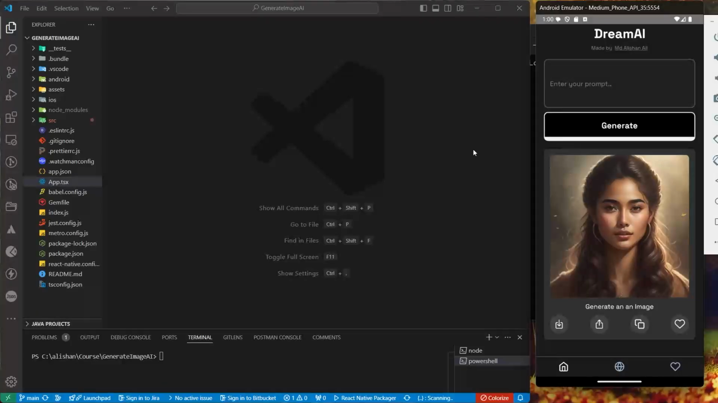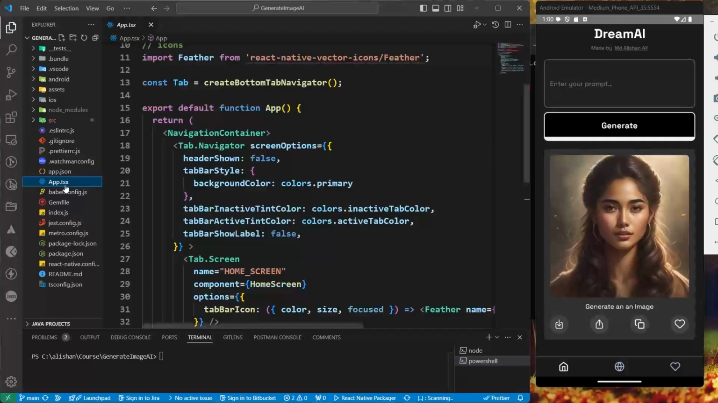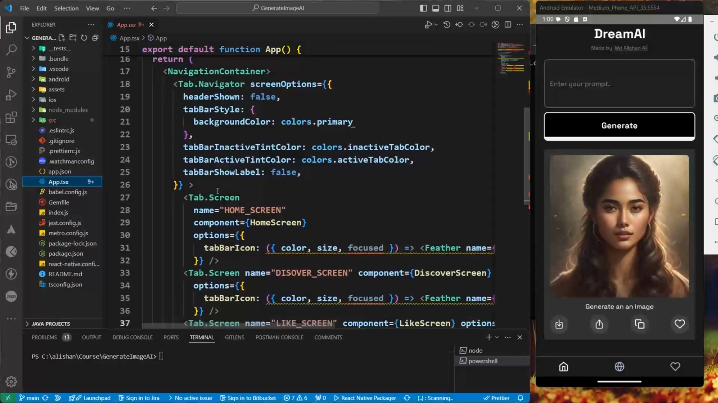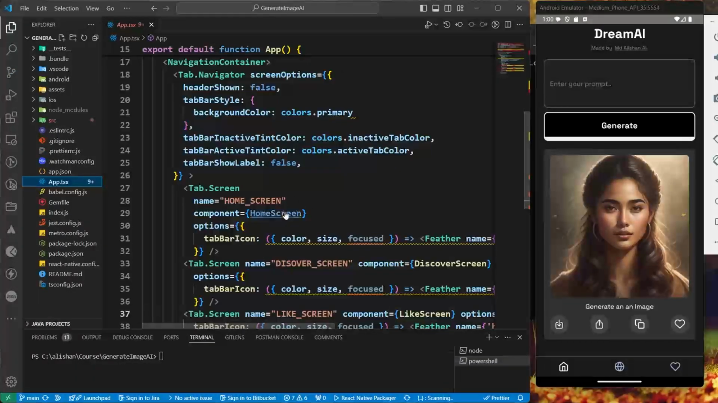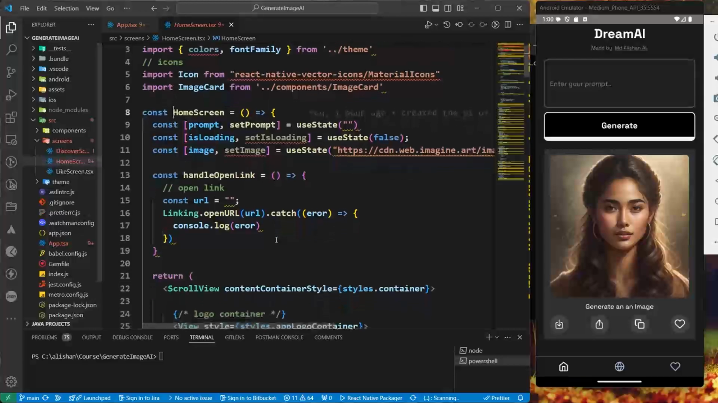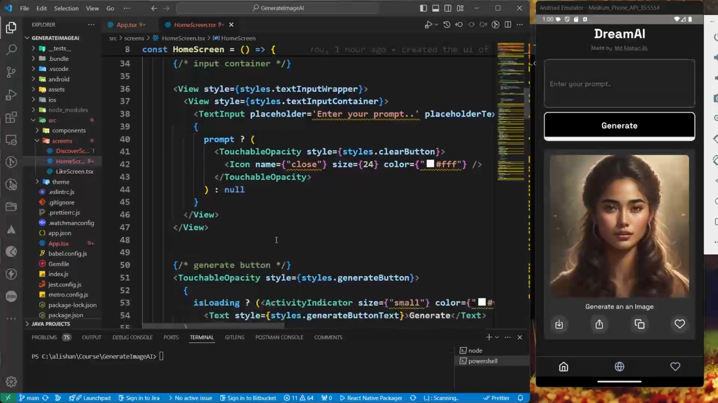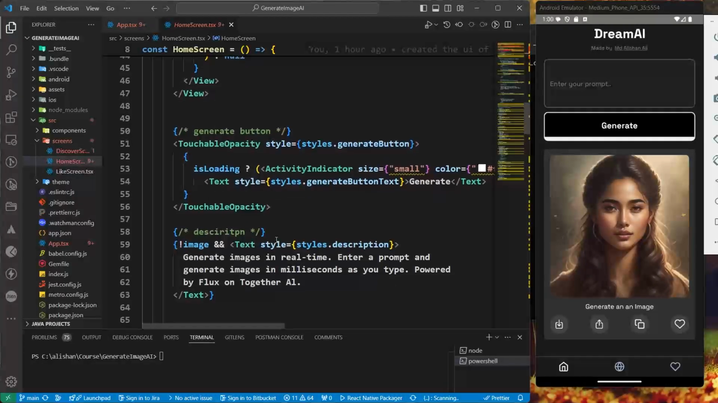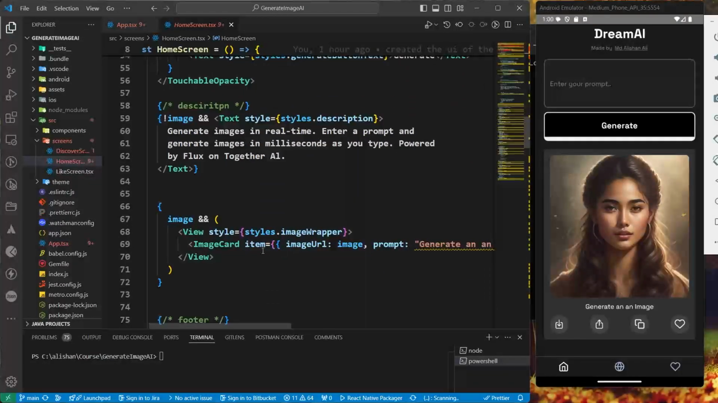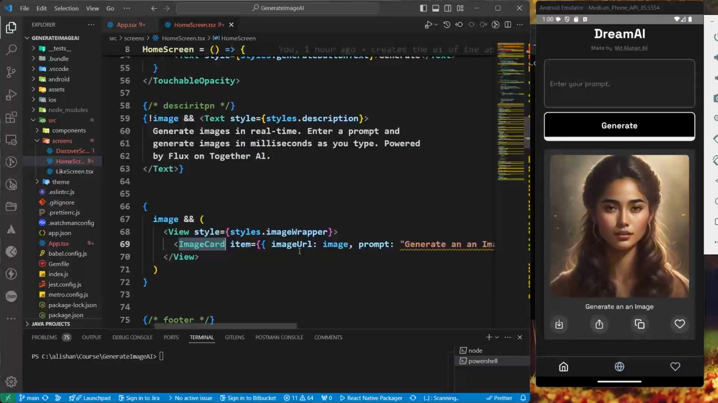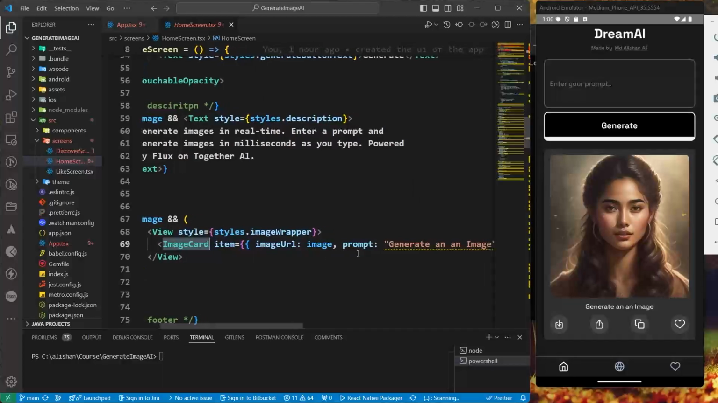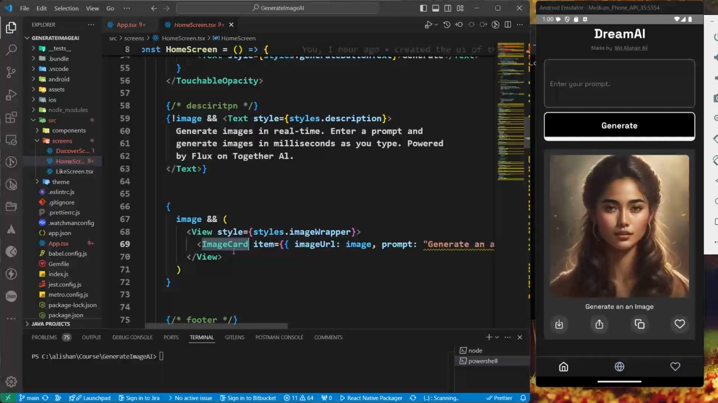To implement the download image functionality, let me give you the data flow, how the data flow is happening for now. We go to the home screen. Inside this home screen, we are rendering one component called the image card component. Inside this image card component, we are passing the image URL and the prompt, and we are utilizing this image card component in every place.